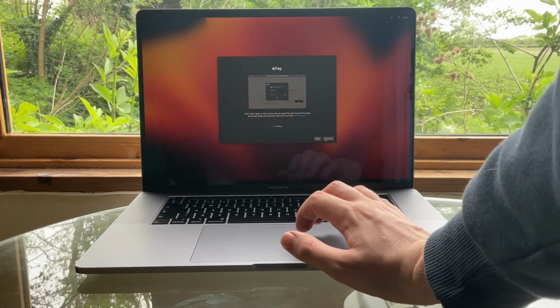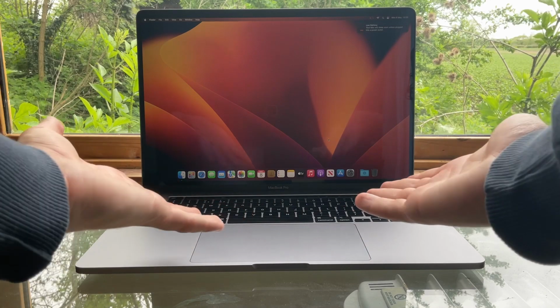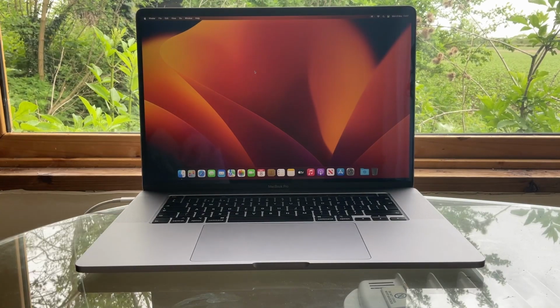Continue. This part is only relevant if you have Apple Pay. Set up later or skip. Ta-da! MacOS version whatever. Fix your battery. Well done.